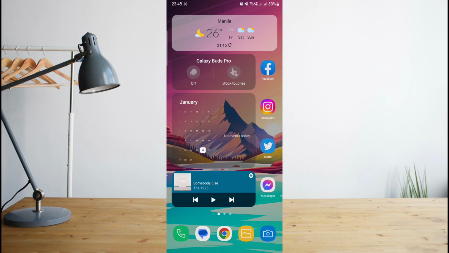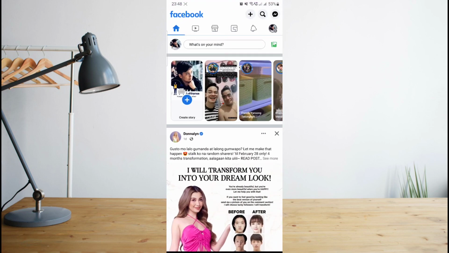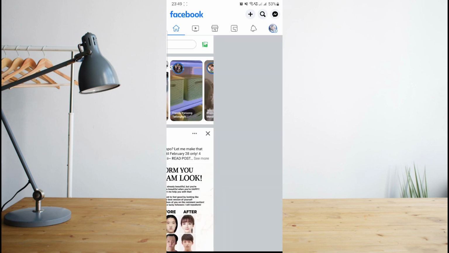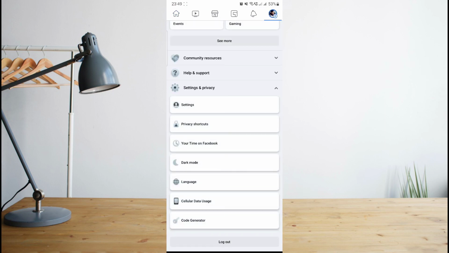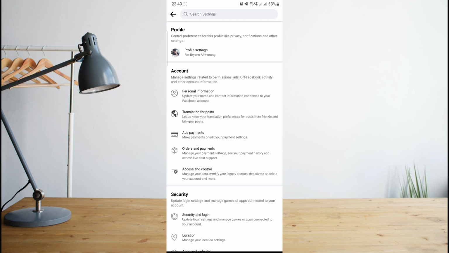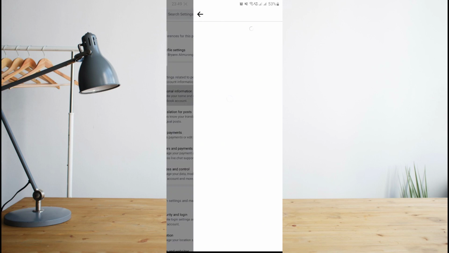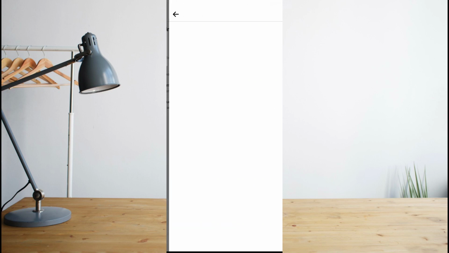First of all, I'd want you to open the Facebook app. Once you're there, click on your profile on the upper right corner of the screen and then scroll down and click on Settings and Privacy, and then Settings. From there, I want you to click on Personal Information and then select Name.